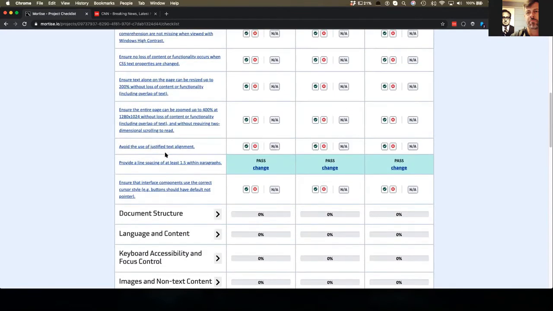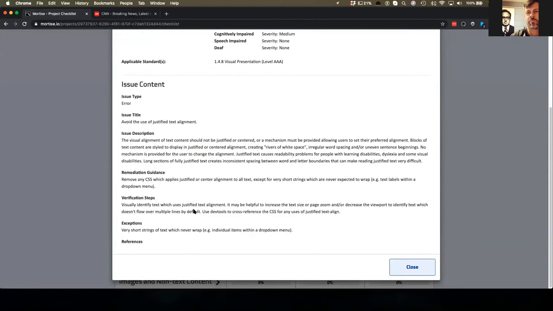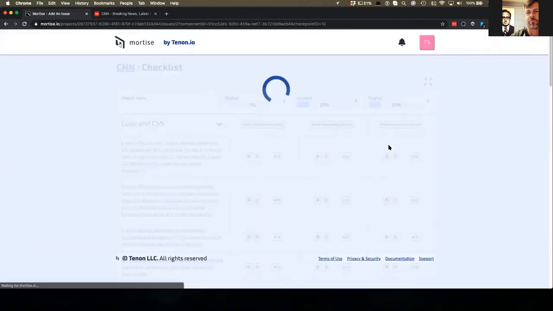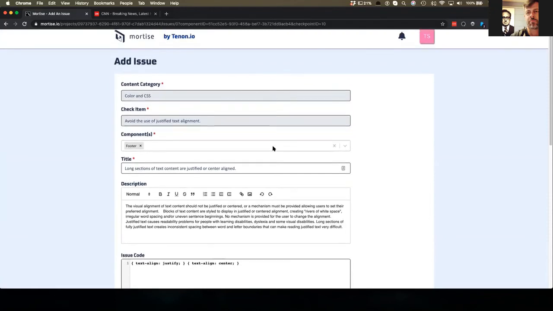But then let's see, avoid the use of justified text alignment. There we go. Here's our same information. There are exceptions on this one. There are also longer verification steps. And what we found is that the footer fails. Okay, so the footer fails, and that's no good. So we're going to log an issue.